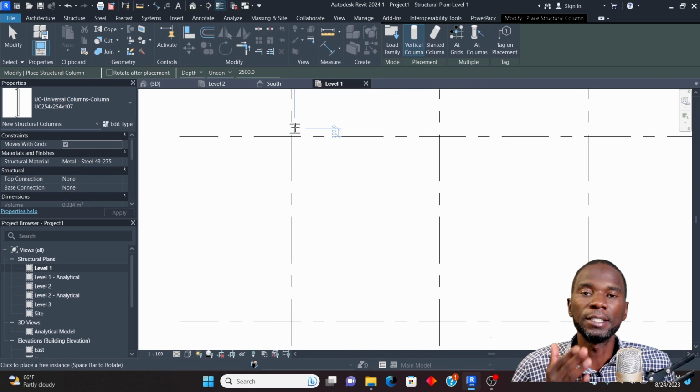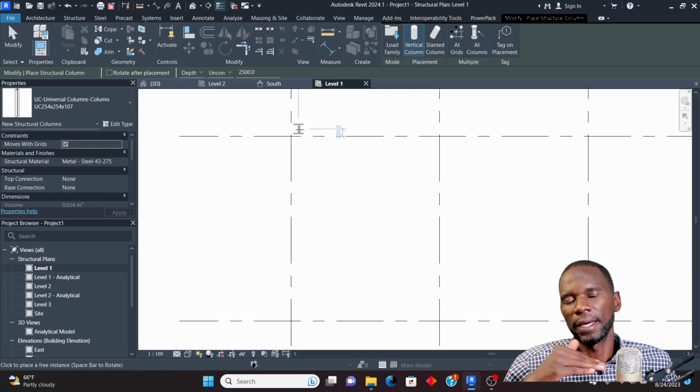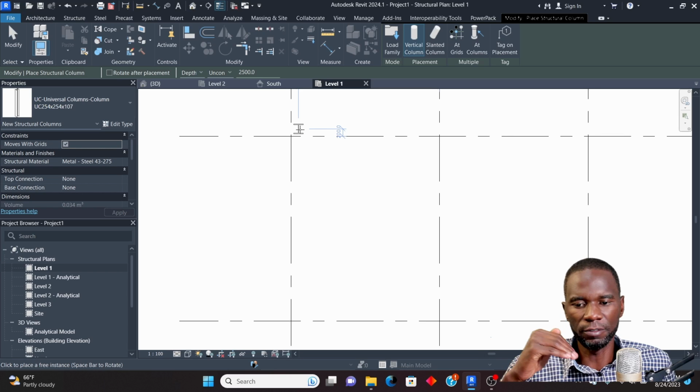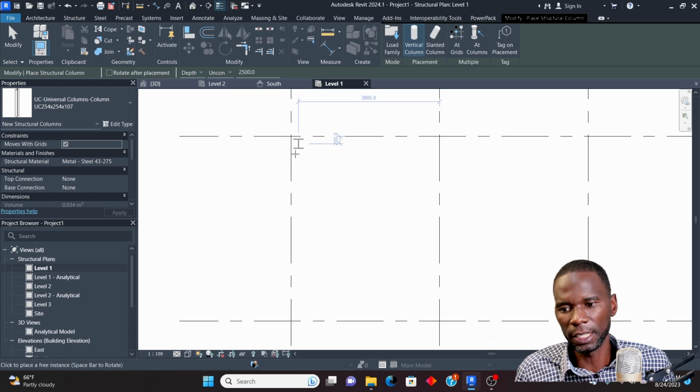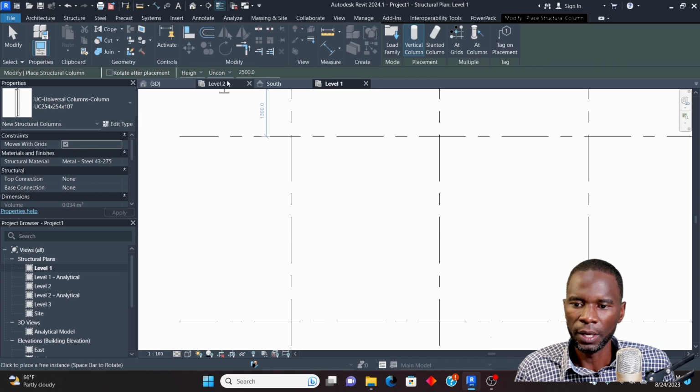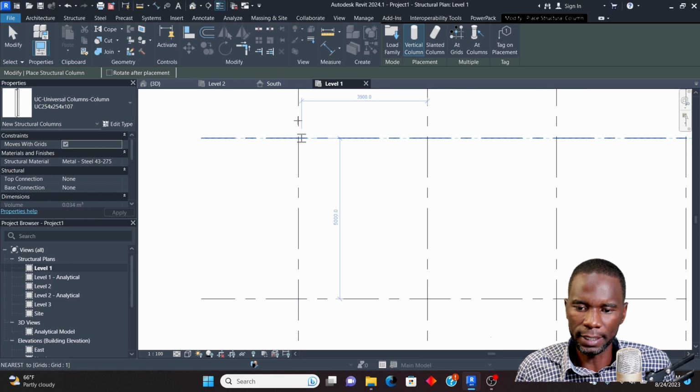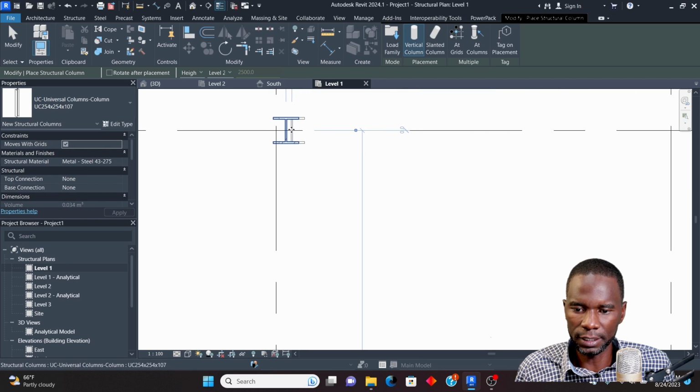Now before you place it, make sure that you check the top and the bottom part of the column. These are the settings which are important. So I'll go under the depth there, I'll change it to height, and there I'll make sure that it goes from level 1 up to level 2. So I'll click it there, or I've missed it. I'll make sure that I click there, the intersection.